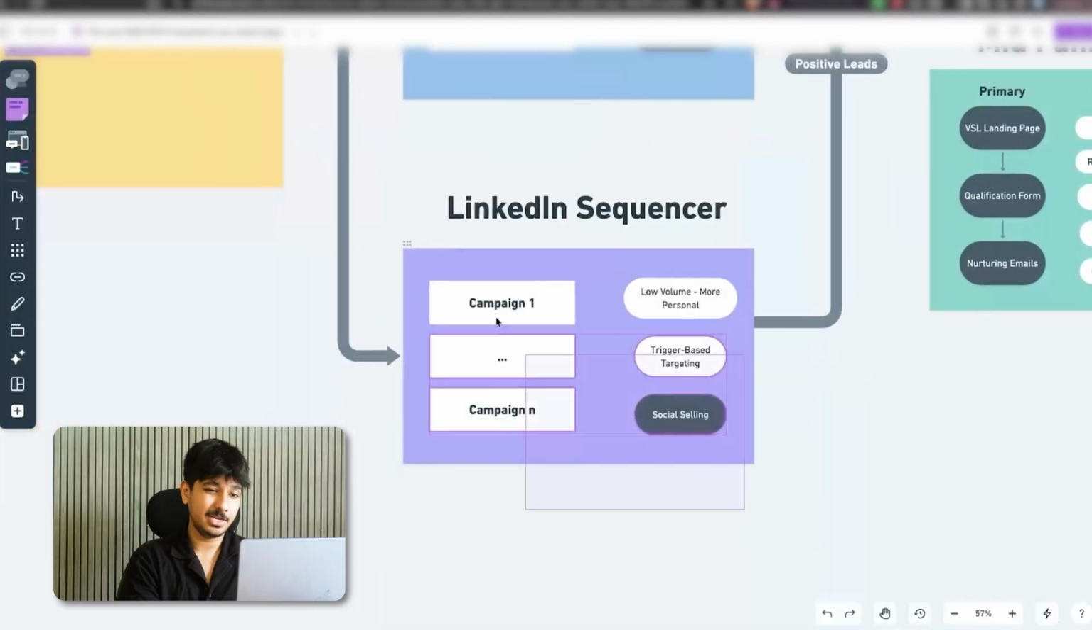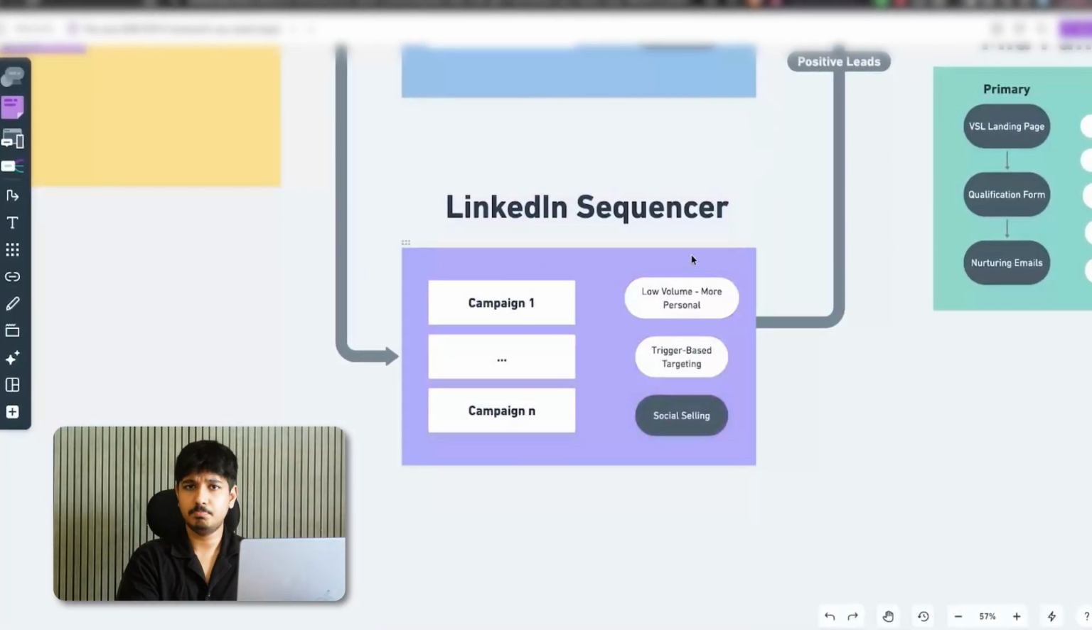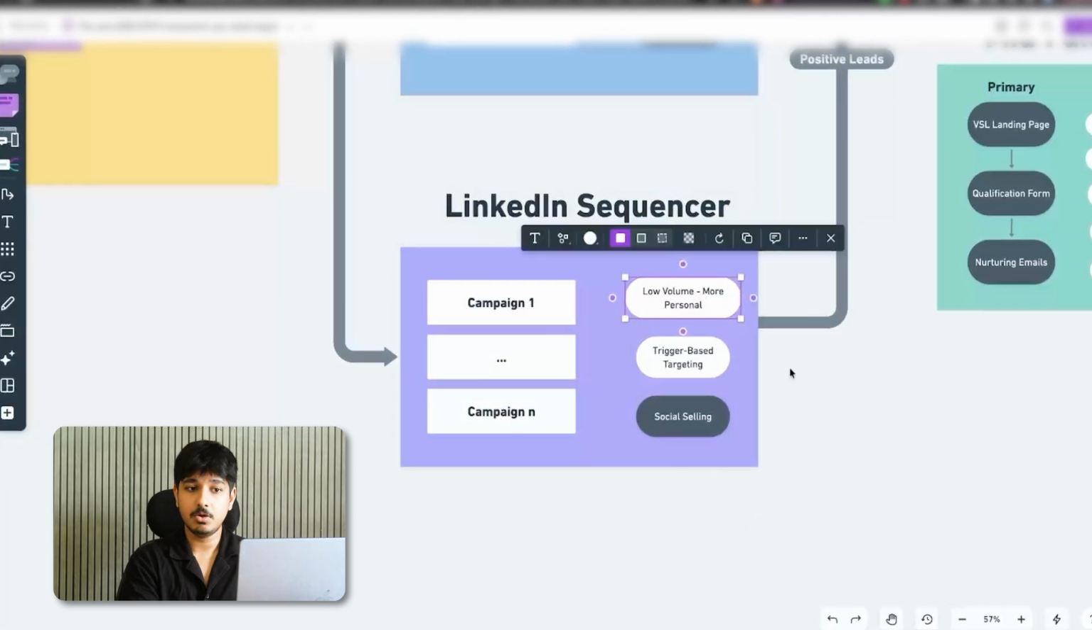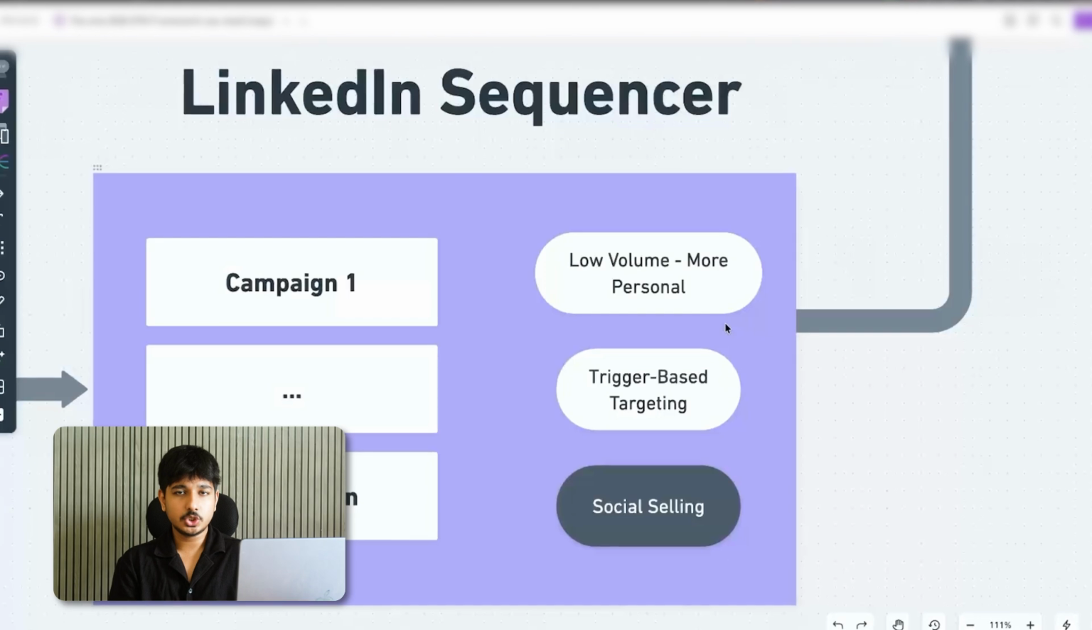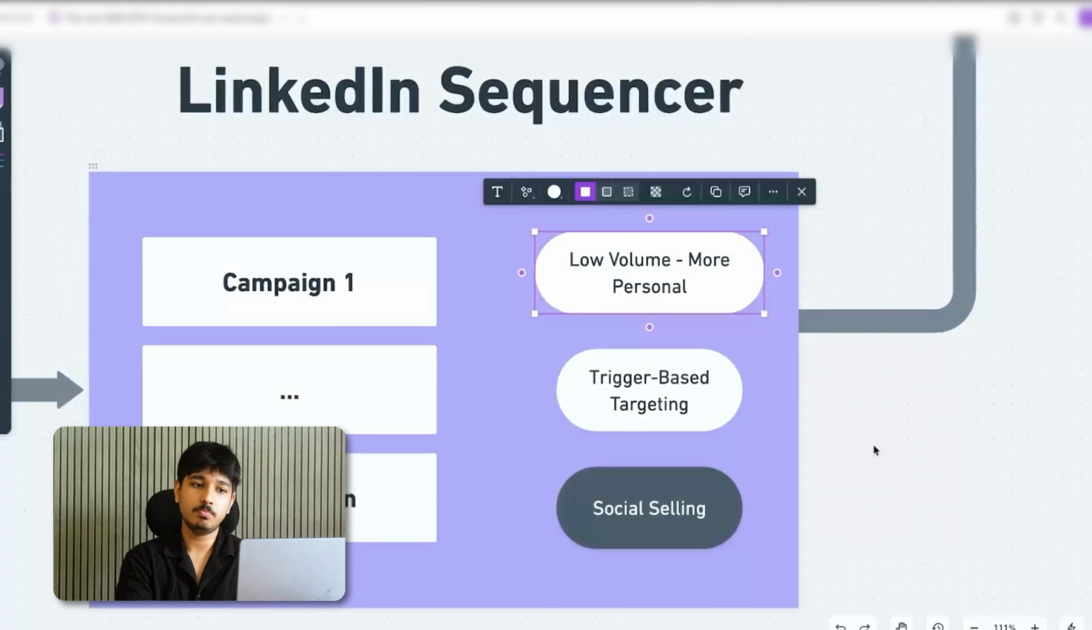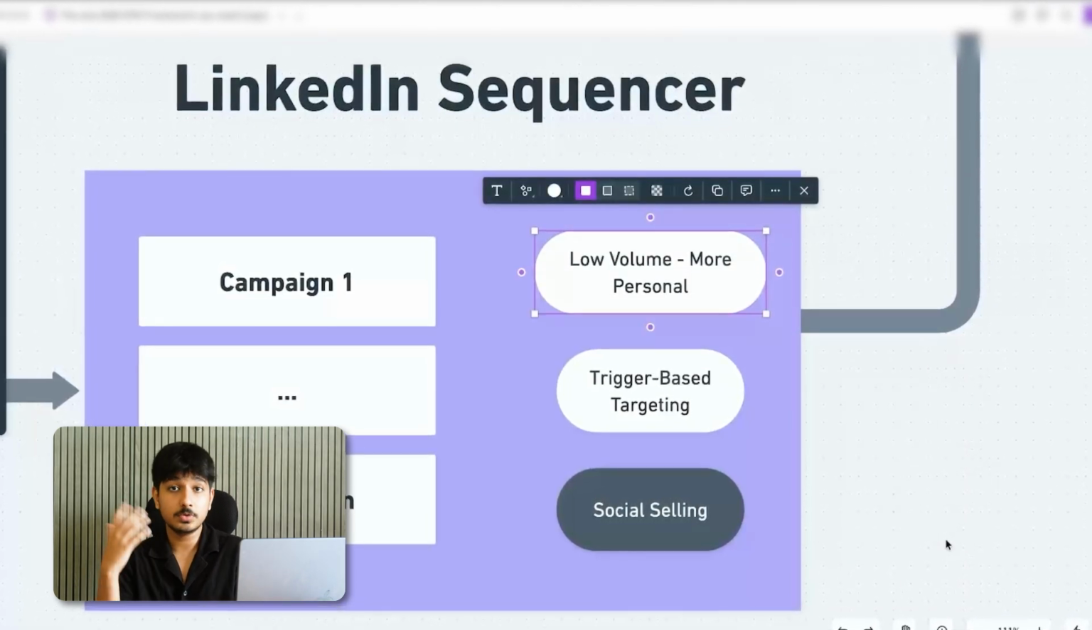Same for LinkedIn. LinkedIn works in a different way. You cannot play on volume here. So it's typically a low-volume and more qualitative platform. It's more on the social selling side. Typically, you send more personalized messages, and you only send outreach to the highest intent leads across your lead list.